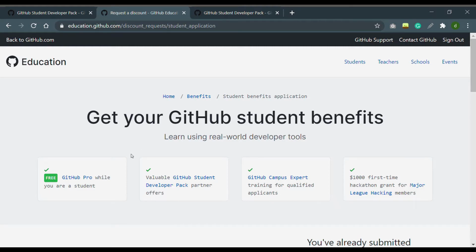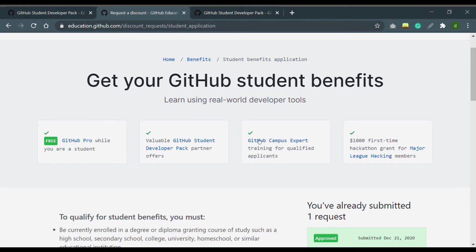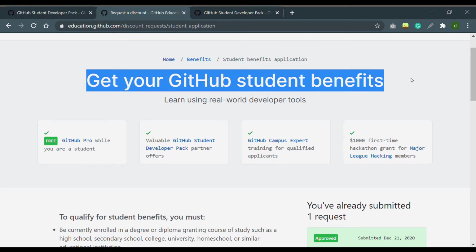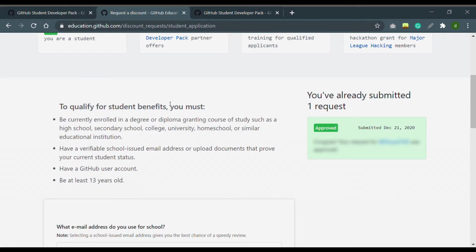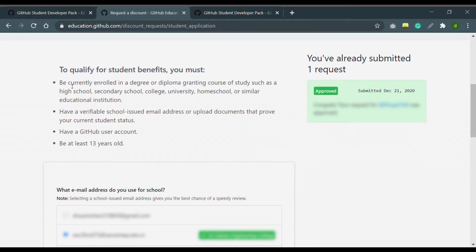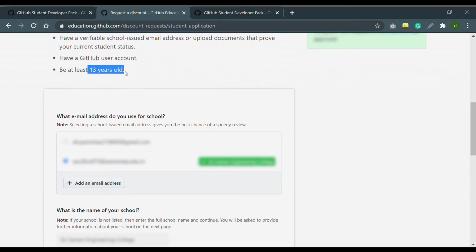Here they have given all the benefits of the GitHub Student Developer Pack and you can just read through this. They have also given the qualifications you should have to apply for this pack. You should be currently enrolled in a degree or a diploma program in a high school or secondary school or college, university, anything. You should have a school issued email address, or you can also upload some document that shows you are a student. Of course, you should have a GitHub user account and you should be at least 13 years old. So if you qualify for all these, you can just start applying.